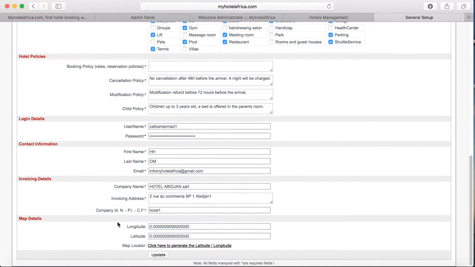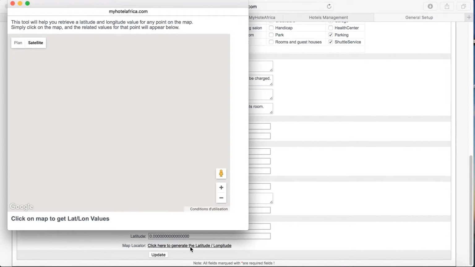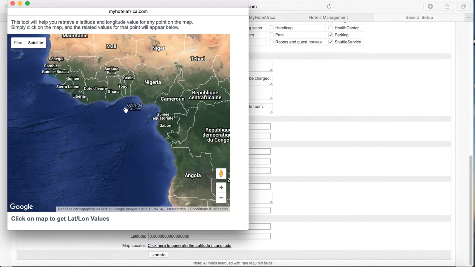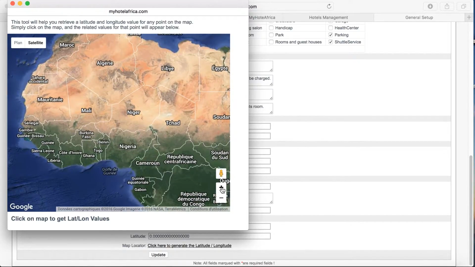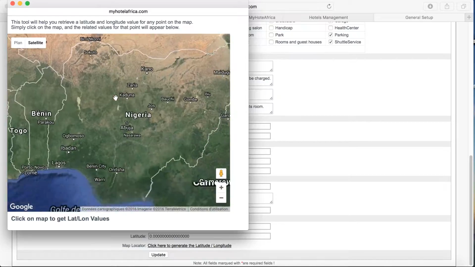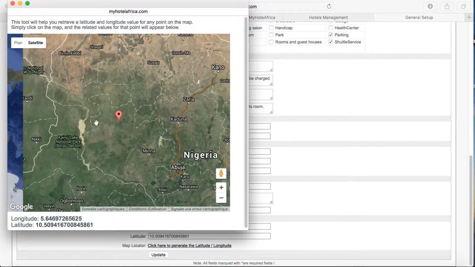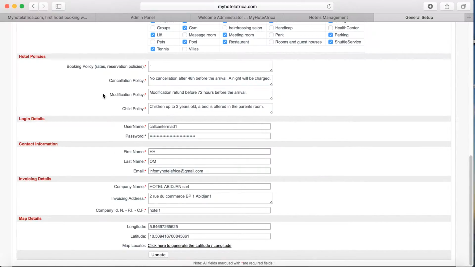At the end of this form, you have to enter the map details. So the location of your hotel, you click here to generate the latitude, and you have a map, and you can zoom in with the plus and zoom out with the minus. You have to choose your hotel, the city, the quarter, and the street of your hotel. Once you have found it, you click on it, and you'll see that this red indicator comes. When you have finished that, you close the window, and you see that the data for the longitude and latitude is here.